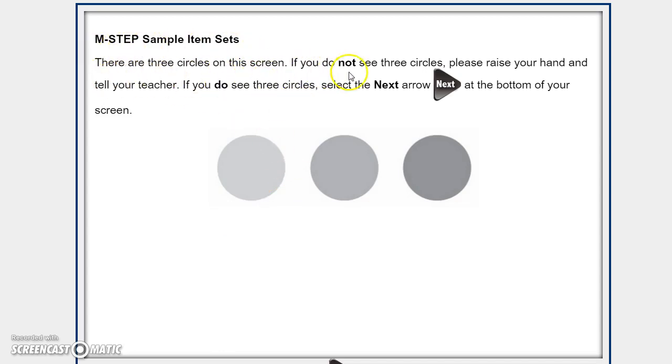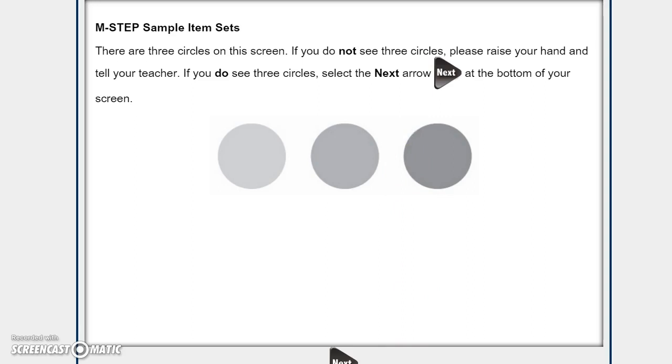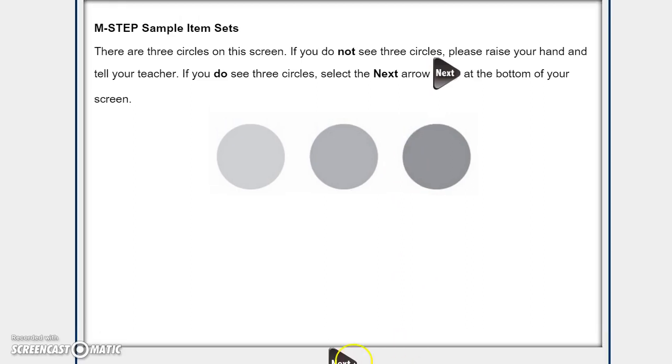And there are 3 circles on the screen. If you do not see 3 circles, please raise your hand. And I see 3 circles. If you do see the 3 circles, click the next button, which is down here. And we need to move this down a little bit, and move this down a little bit. And here's our next button.